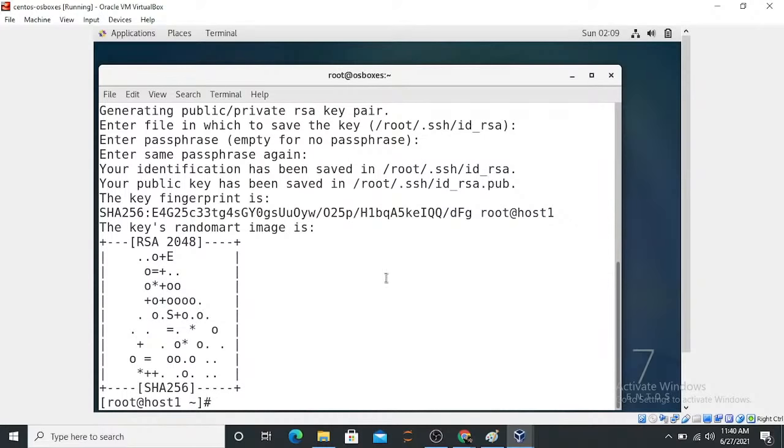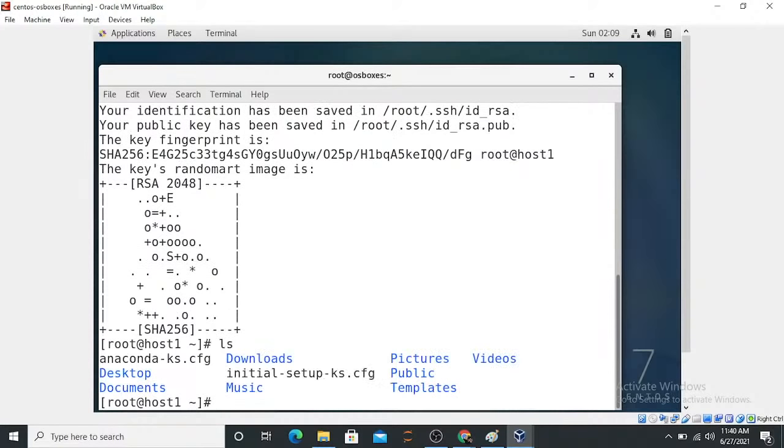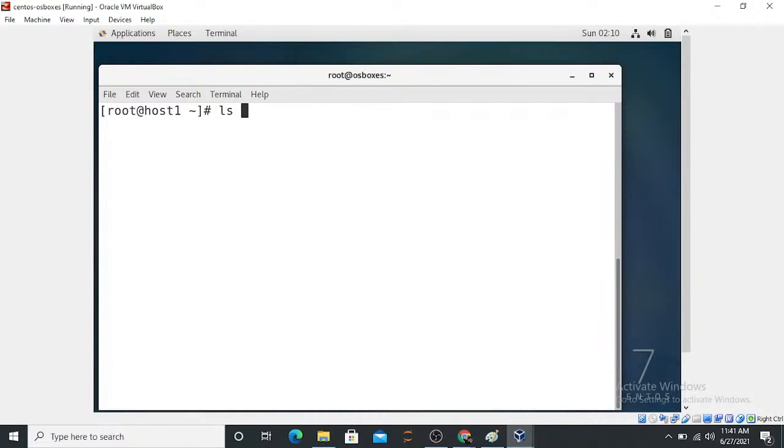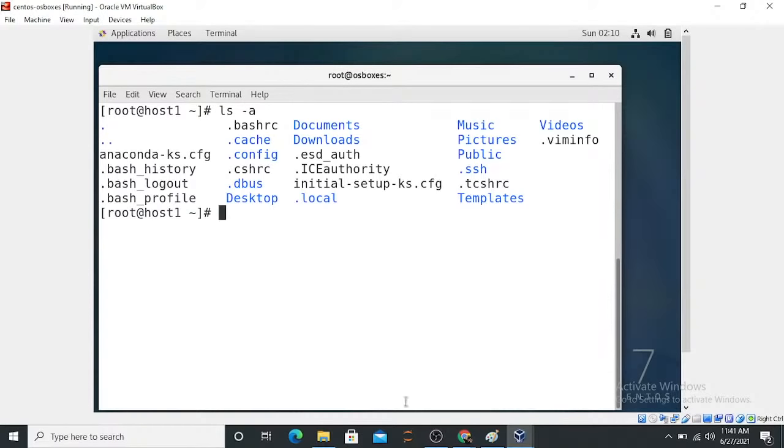But where can I find this key? So let's ls this. This key is present over here. As you can see, it is present in /root/.ssh. .ssh simply means that the respective directory is hidden. Dot means the directory is hidden. So now let's open this terminal. ls -a. Here I found a hidden directory.